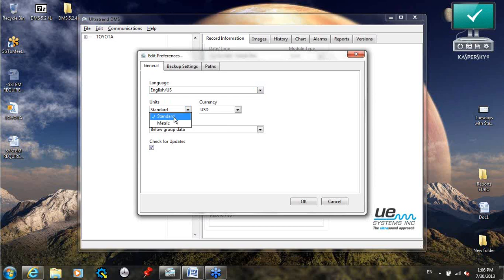You can choose your type of units. If you're in the US, you'll probably be using standard, and then everybody else will actually go with metric. The currencies that we actually have is the US dollar, the British pound, and then the euro.